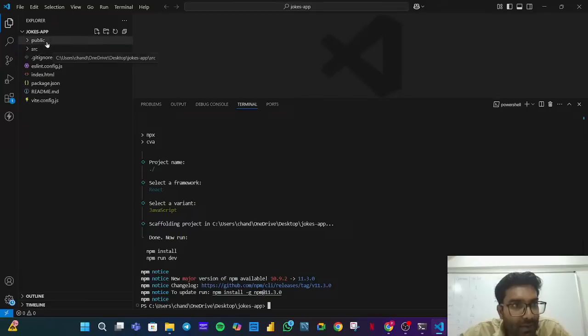Now inside this folder, you can see I am getting some folders and files. I am getting one public folder, one src folder. That means our project is scaffolded. Scaffolding is a process in which a tool helps you build a template for a project.